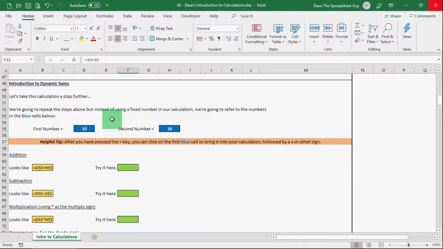Okay, so we've got two numbers in this example. We've got a first number, which is 10, and a second number, which is also 10. I've got a helpful tip in there as well, that'll help if you're not watching this video, which you are, which is kind of weird.